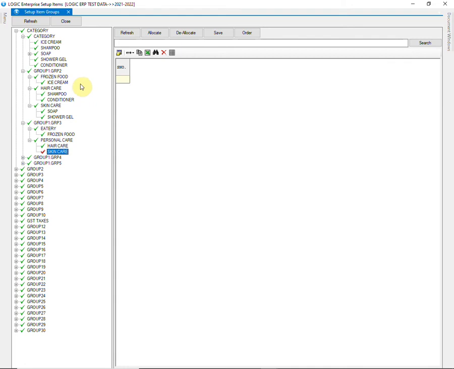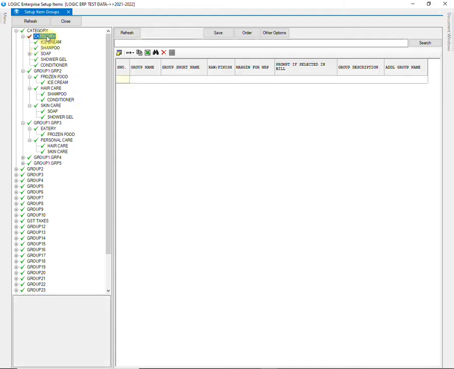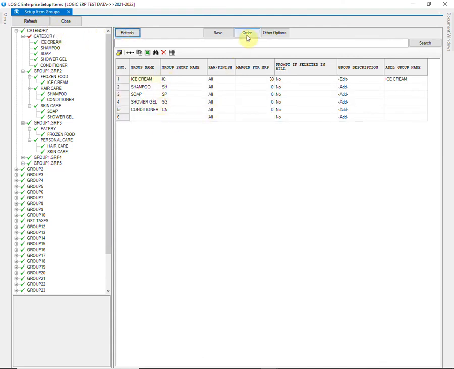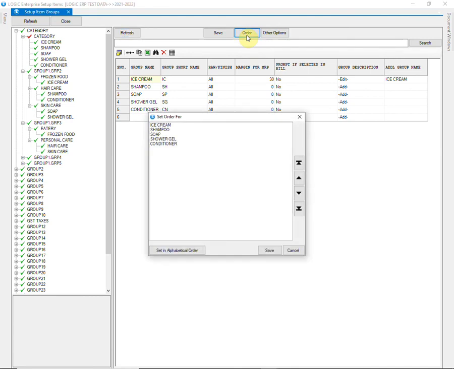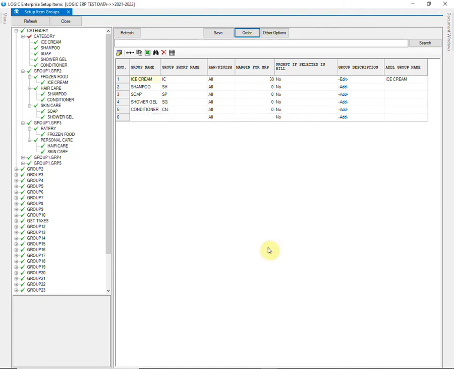You can also set the order of the groups or items allocated in those groups. Just select the group and click on Refresh. Now click on Order. Make use of the arrows to change the order as per your choice. The order has been changed.